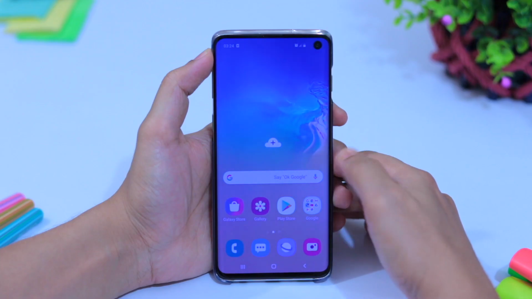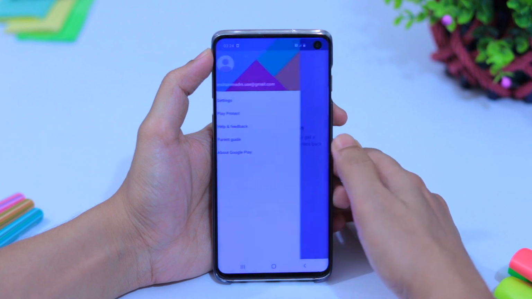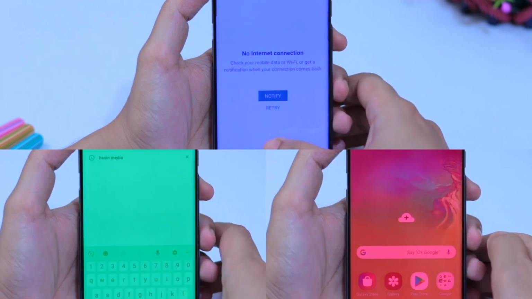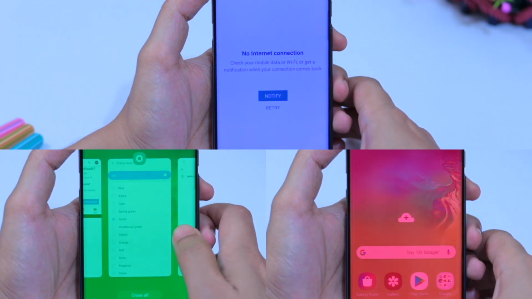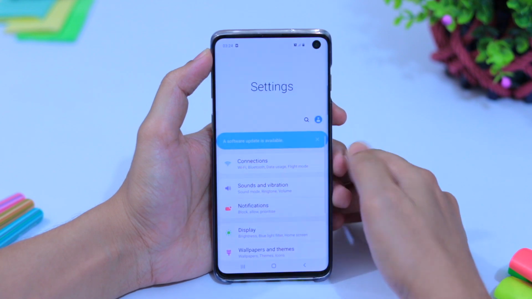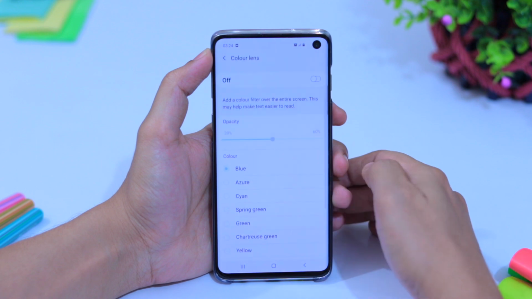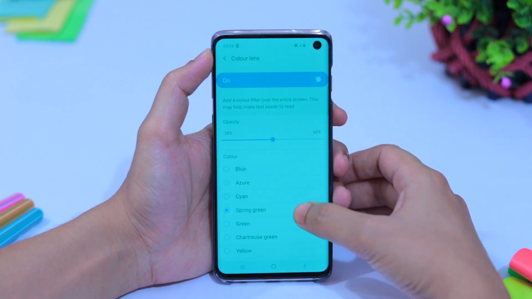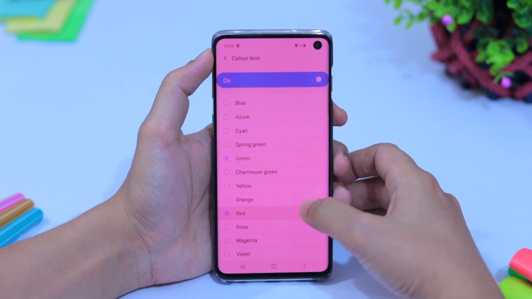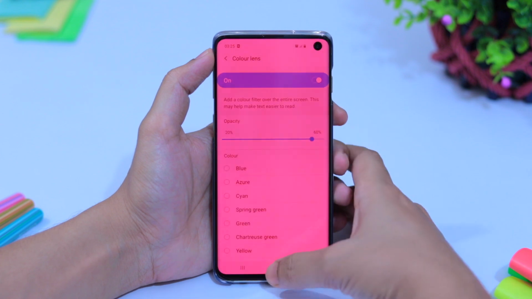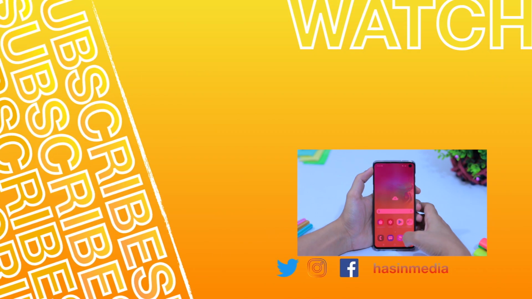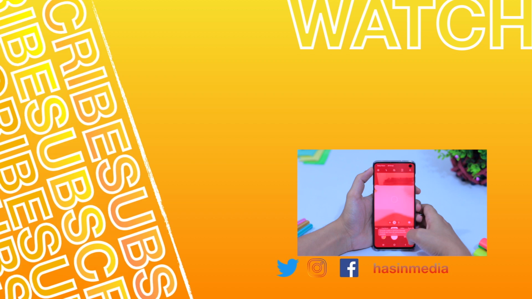Now you can add a color filter over the entire screen like blue, green, red and some other colors. From settings, go to accessibility, then visibility enhancement, then color lens. Now turn on. Now choose the color which one you want. These are all the colors. Then adjust opacity. Now go to home screen. See, the whole screen is filtered with your selected color.